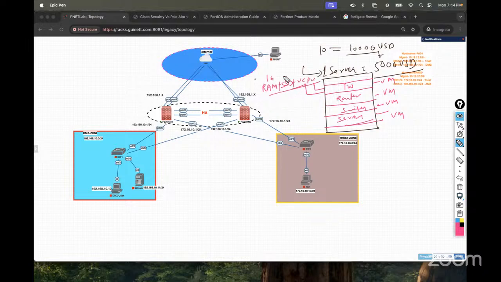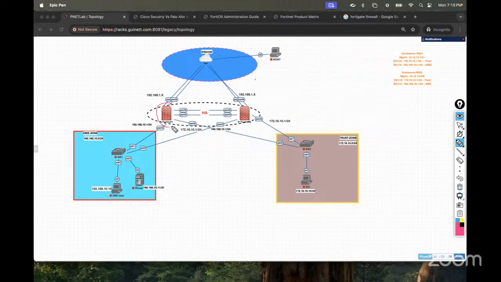So 16 GB RAM, 100 GB of SSD, and maybe 18 vCPUs. This kind of allocation you are going to do, and they are going to give a similar user experience to what a physical firewall provides. Only the resources are taken from the server side. So this deployment is basically known as virtual deployment, right? Is it clear? Nowadays, the firewall you are seeing here is also working in virtual deployment, right?